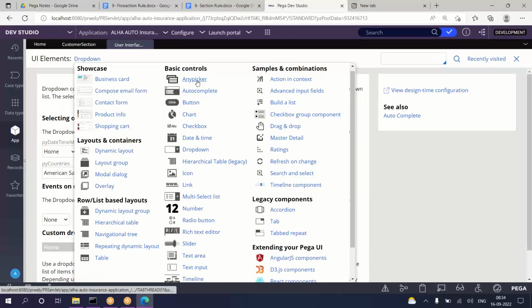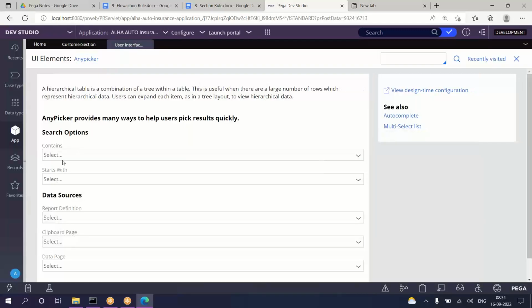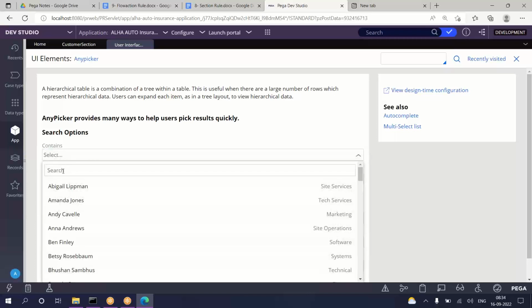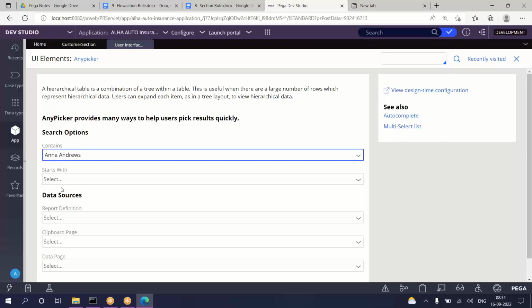But what is any picker? Any picker will give you a search option. A small search box will be given, so here you can search. Even though you can directly select also, in the any picker you will still get one search box. If you type anything regarding that, you can just select the record. So that is the difference between any picker and drop down.